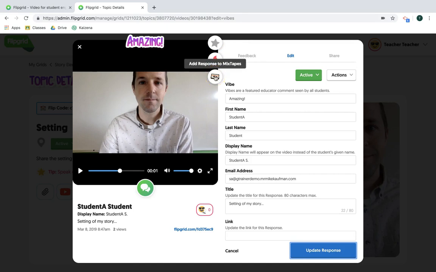And finally, you can add it to a mixtape. A mixtape is a series of videos that you've saved, right, around a certain topic or as an exemplar for other students or a future year. So a great example here is if you are having students create tutorial videos, for example, on how to multiply or divide, you could create a mixtape and then use those videos the following year to help your students learn from each other.